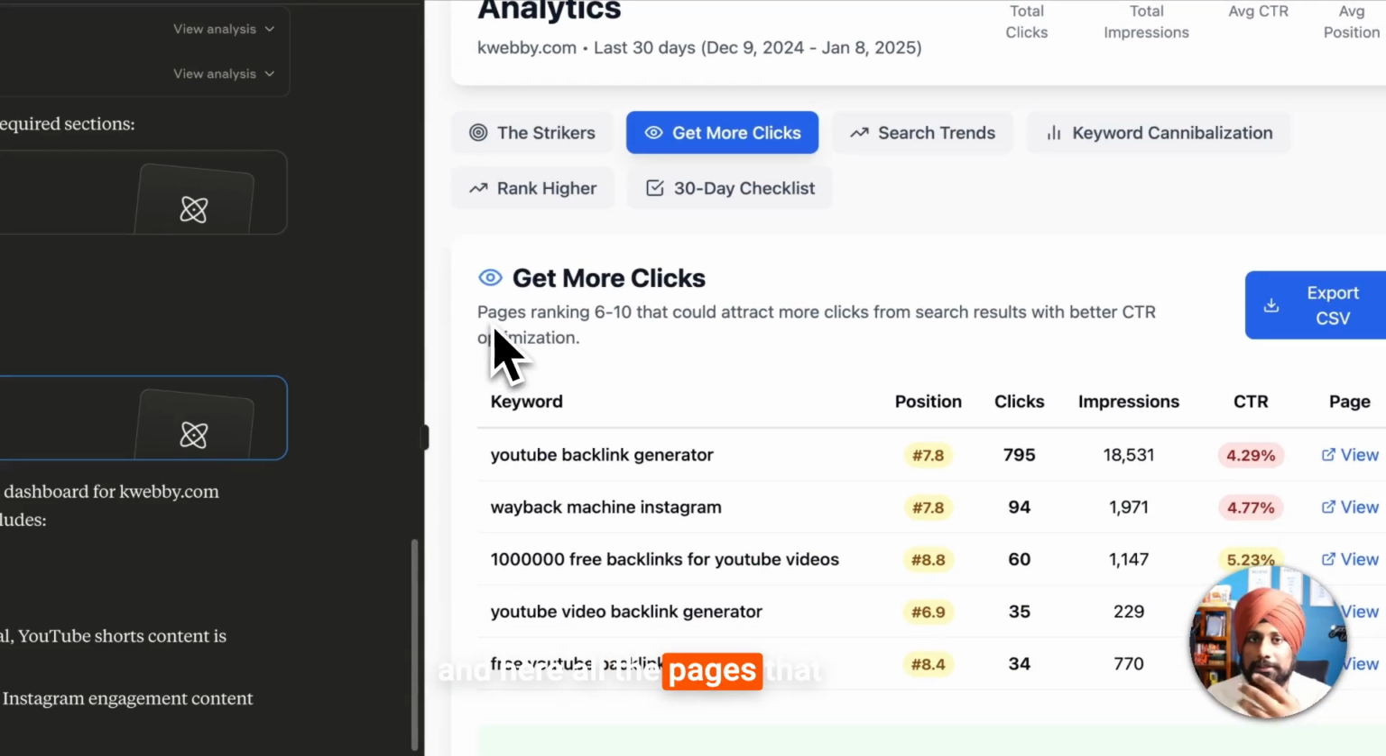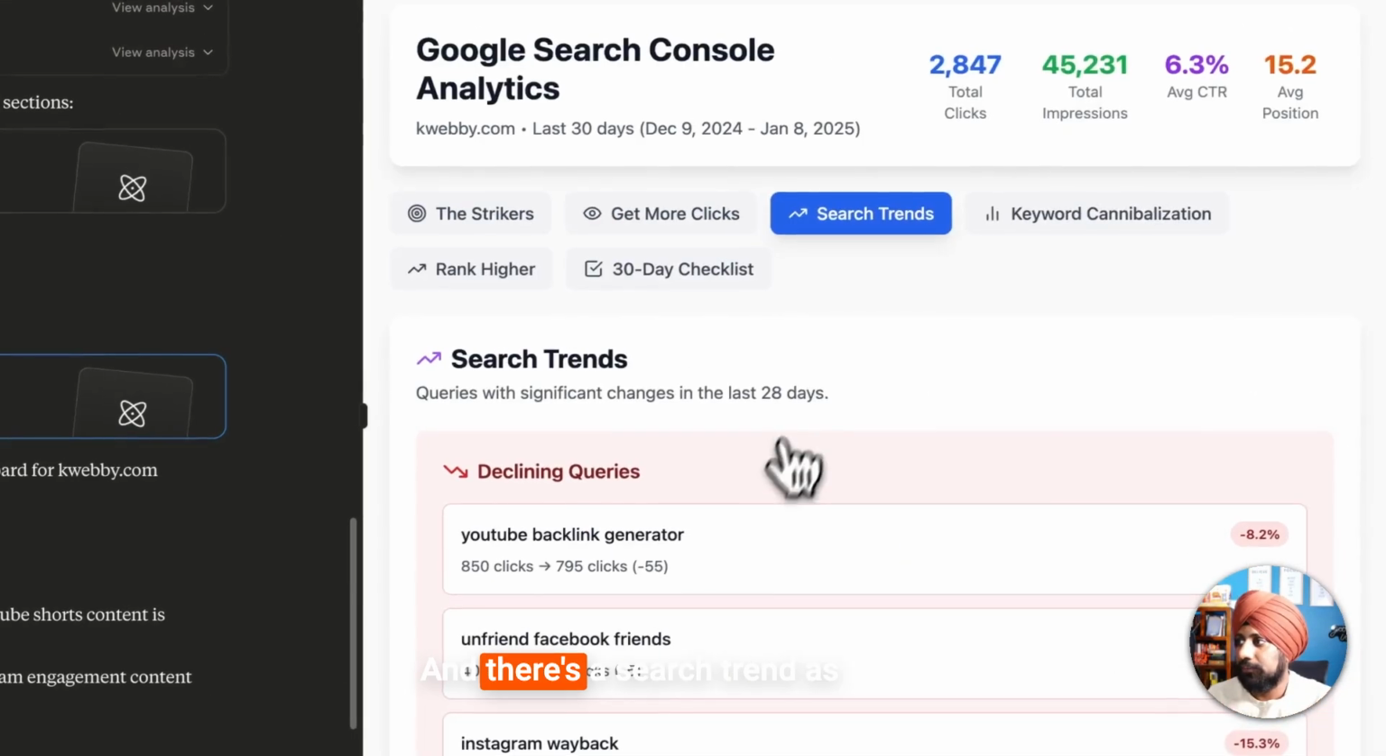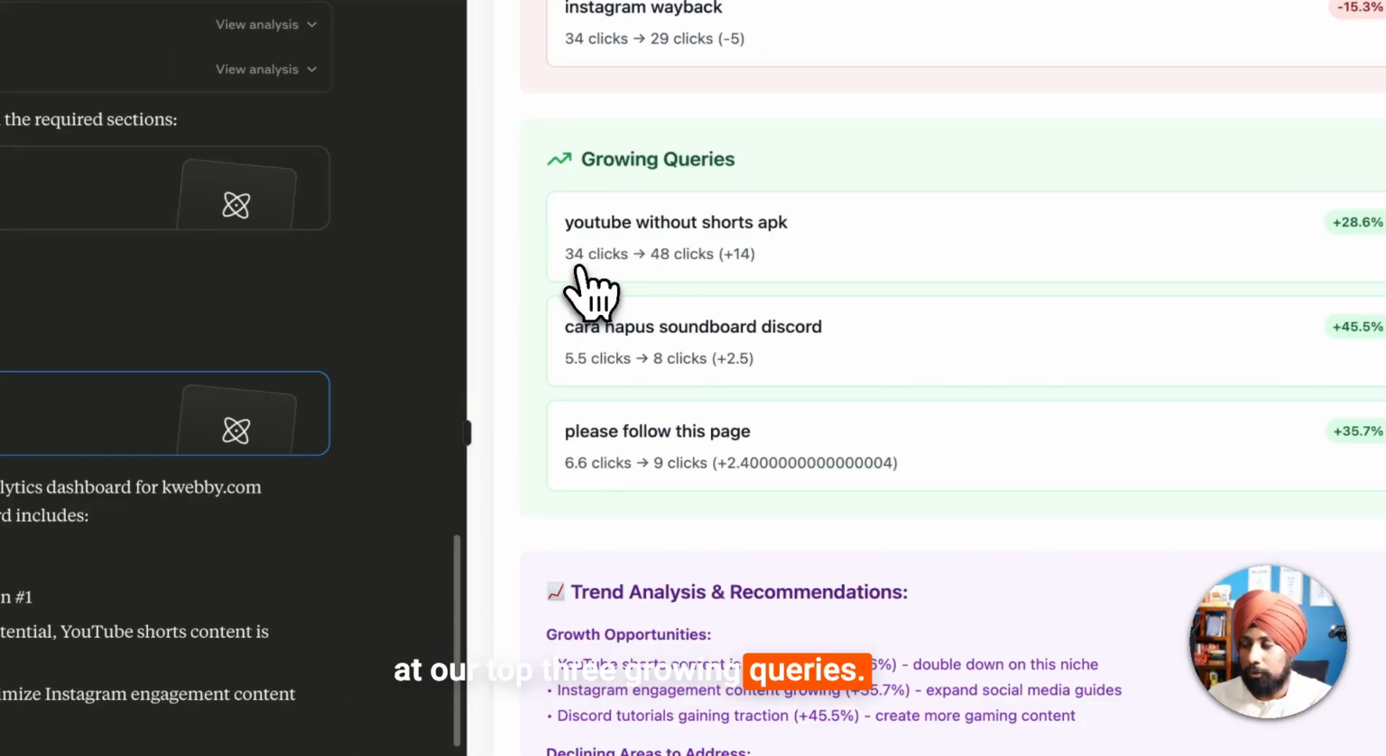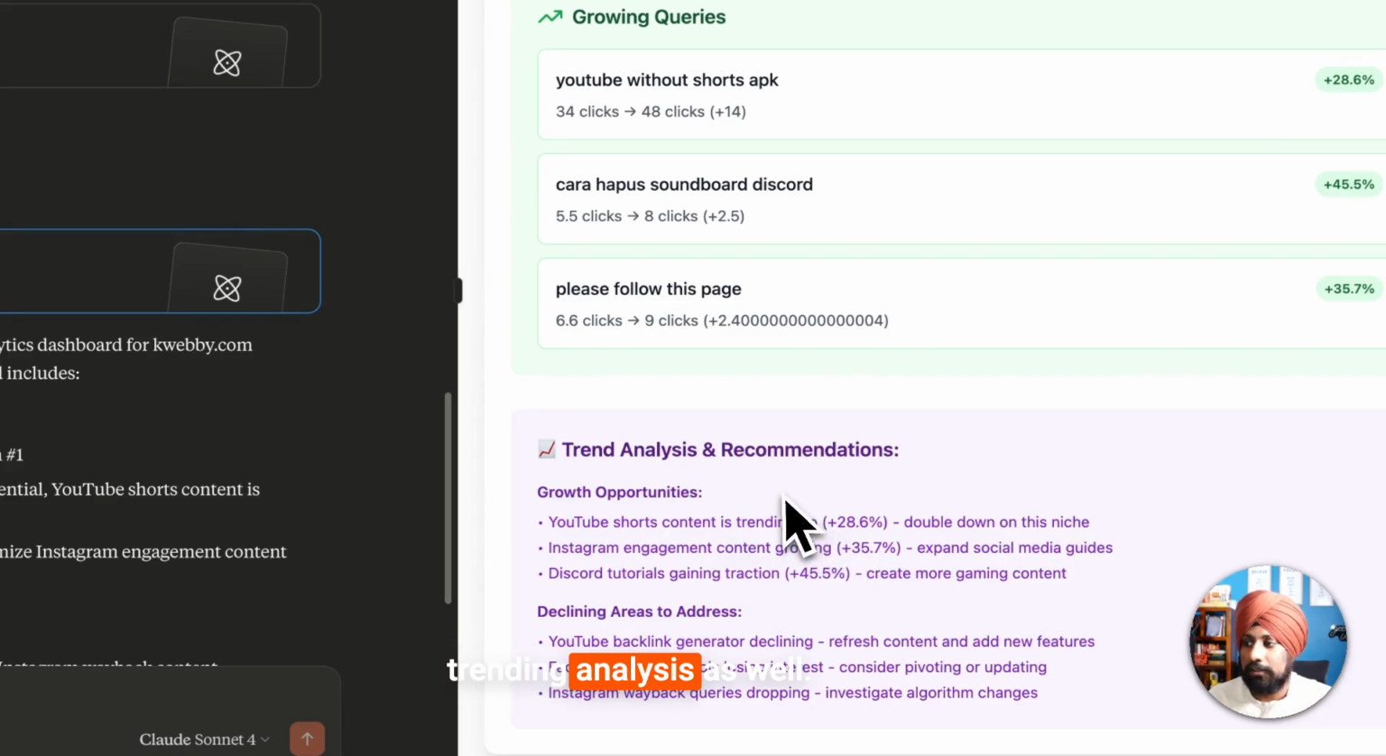And here are all the pages that are ranking from 6 to 10. And there's a search trend as well, the declining queries, and there are the top 3 growing queries. And you can also see the trending analysis as well.